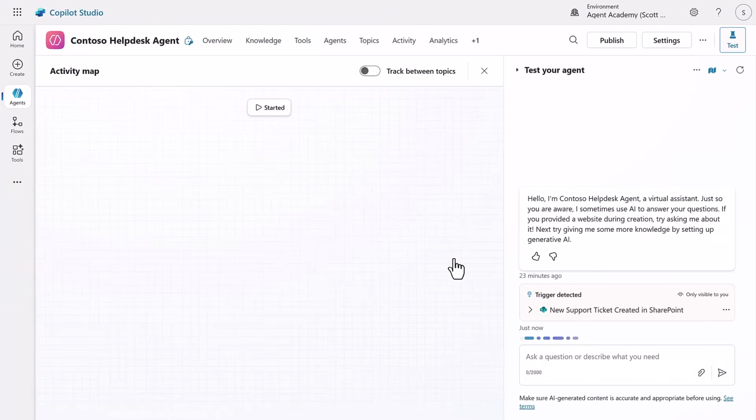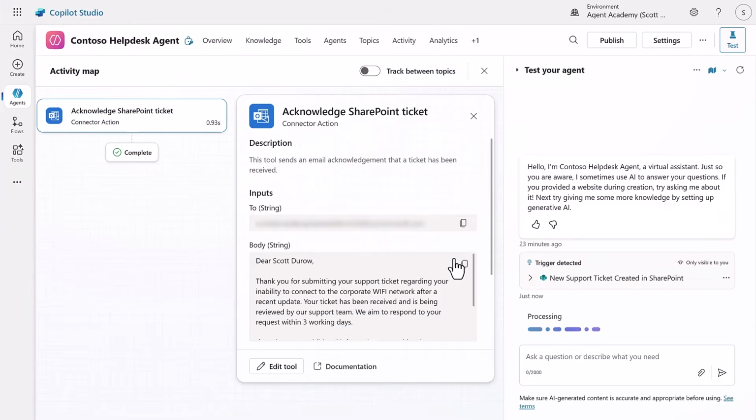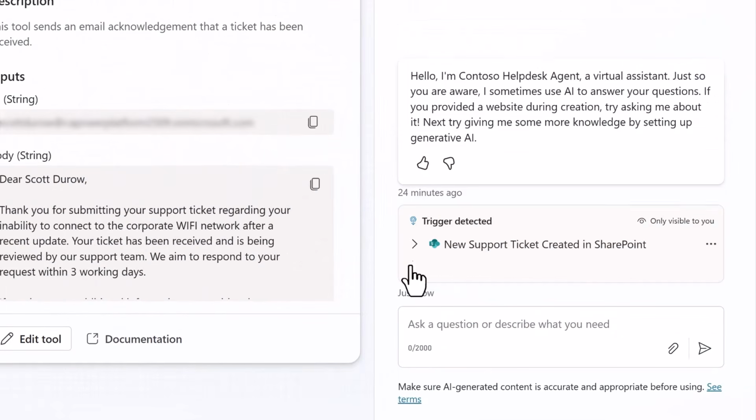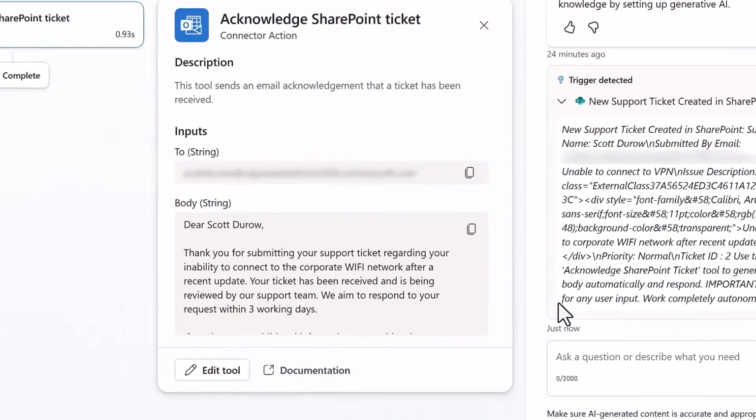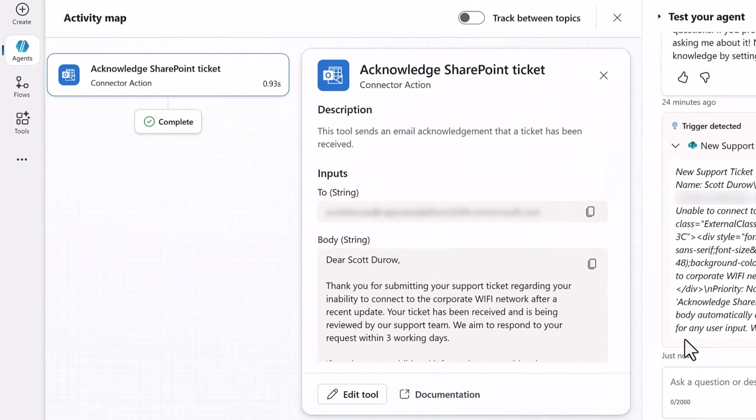That begins a session that shows the full activity map of what the agent is doing in response to the trigger. You'll see the trigger was detected, all the payload data is there, including the instructions, and the agent follows these instructions using the Acknowledge SharePoint Ticket tool.